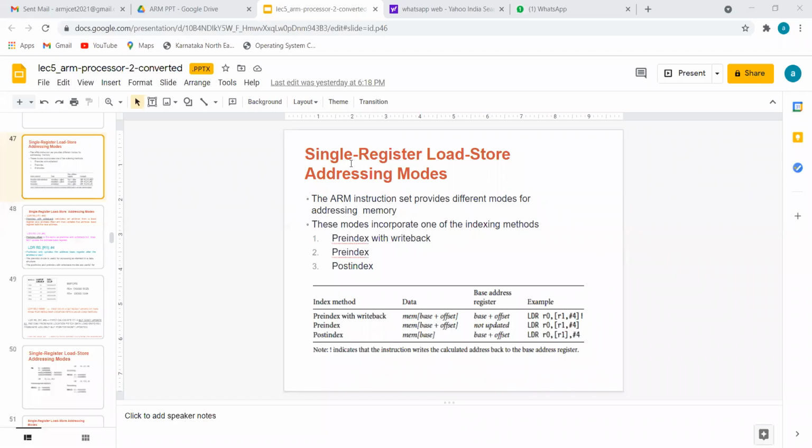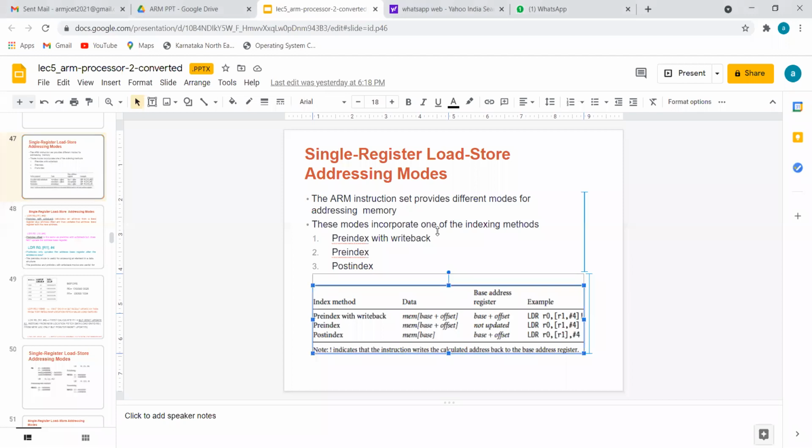Now we'll go for repetition of important concepts we have studied: single register load/store addressing modes. In the last session we have seen pre-index with write back, pre-index and post-index addressing modes. So how will the pre-index work? See the syntax. Let me elaborate.